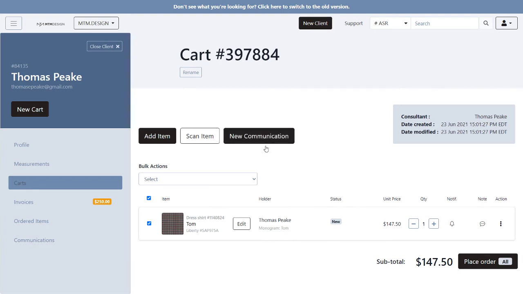Okay, so now that we have an item in the cart, let's talk about some of the more information about the cart page and what you can do with it. Thing number one about this page is you can edit, go back into the builder, click the edit button, and that will allow you to make changes to the shirt.